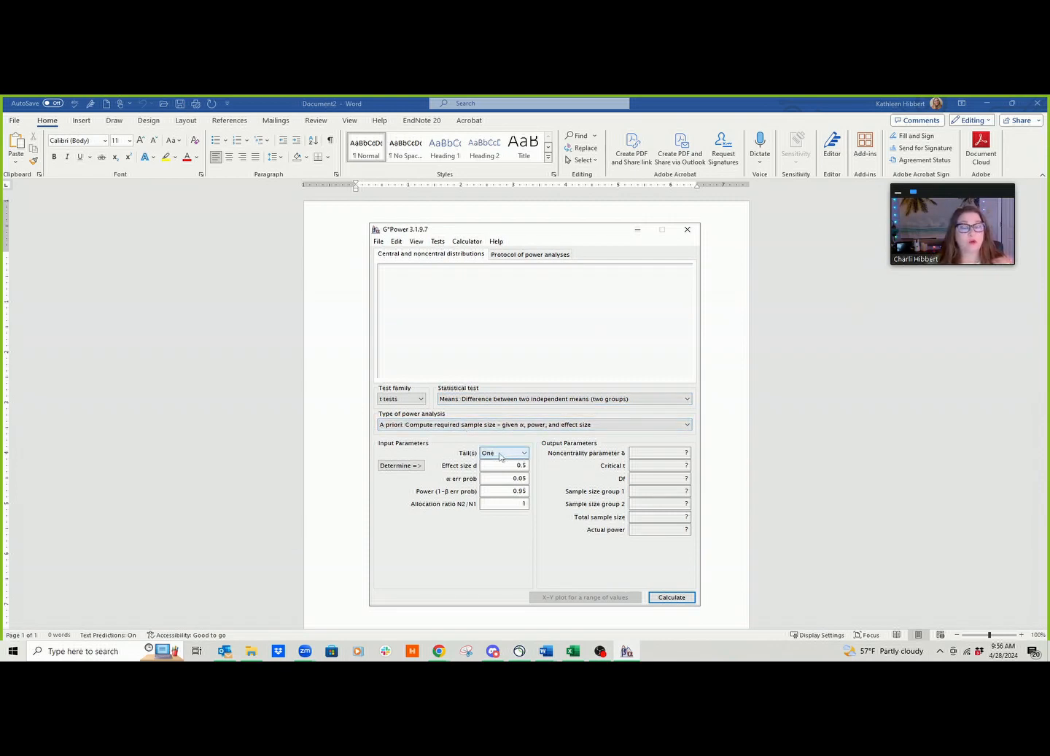You can determine whether or not you want a one-tailed test or a two-tailed test. If you are unsure, a two-tailed test is going to be more stringent. So that way, if you're not sure, this is the safer decision to make.